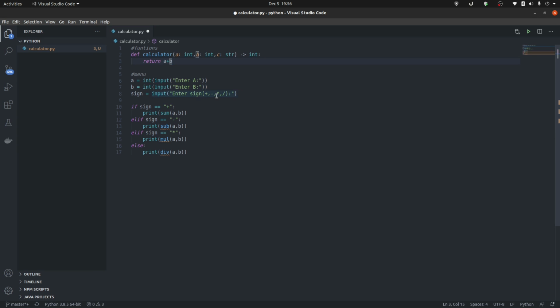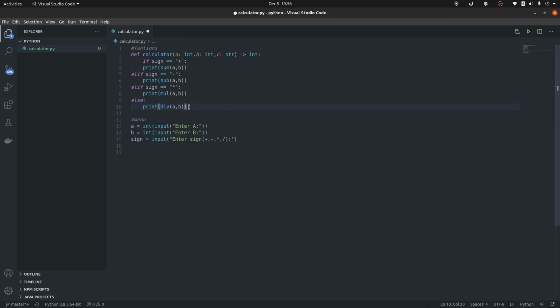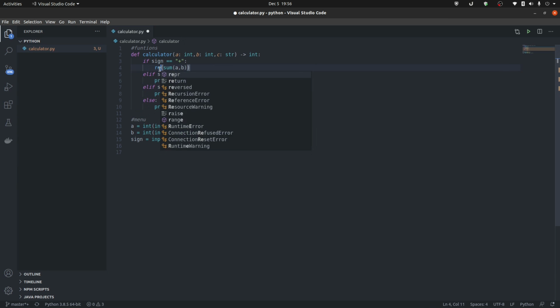C basically we are the plus, minus, or division. And we'll put this code here, and instead of printing it, we just return it. Copy, paste.